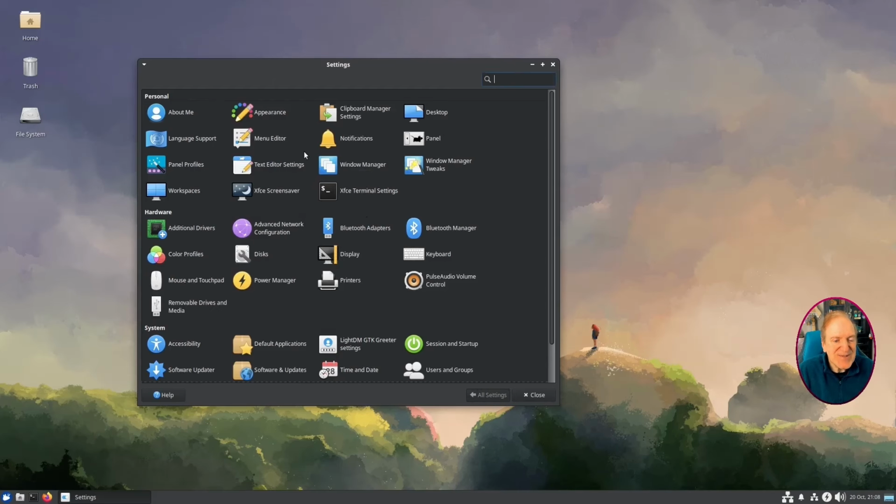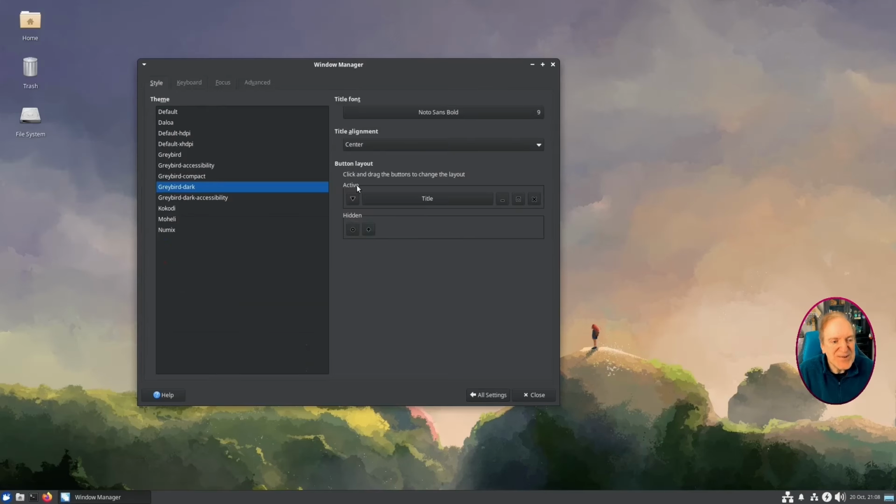So coming back into our settings manager again, there you got panel profiles if you want to modify your panel a certain way like we did. And then you could save that as a profile and then just load it in if you like messing with different profiles. Here we got our window manager settings, and the style, that refers to the top of the window there.